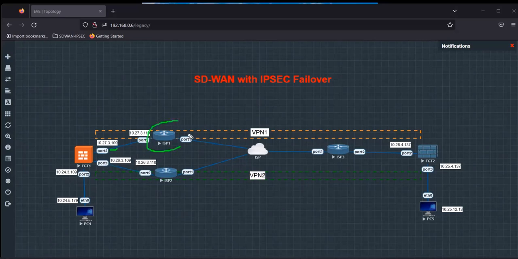Then we have ISP1 and ISP2, which are just going to forward the traffic from one side to the other. The next side is ISP3, because the other side, FortiGate 2, does not have any SD-WAN setup. It just has one single interface. So you can call this a branch location.